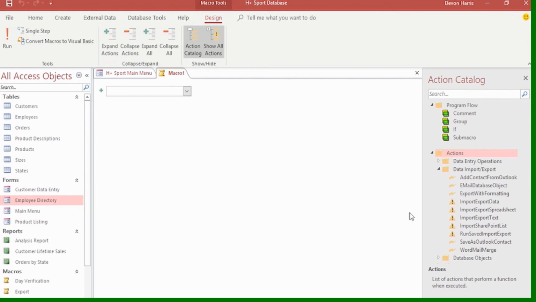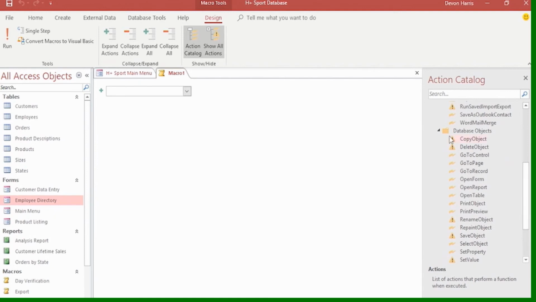The reason that these actions will only run in a trusted database is because they can all either modify the structure of the database or reach outside of the database and work with external files. This makes them a powerful addition to your macro action repertoire, but you just need to make sure that you're using them appropriately. There's a lot of these different actions to choose from. You can find them in different folders here if we keep drilling down.